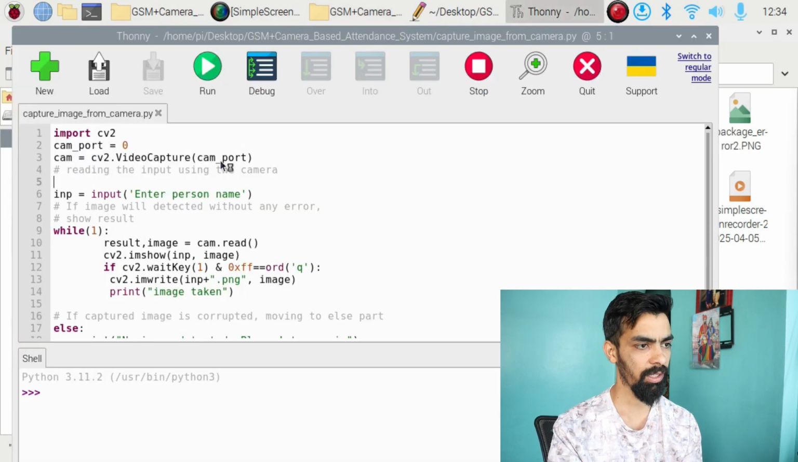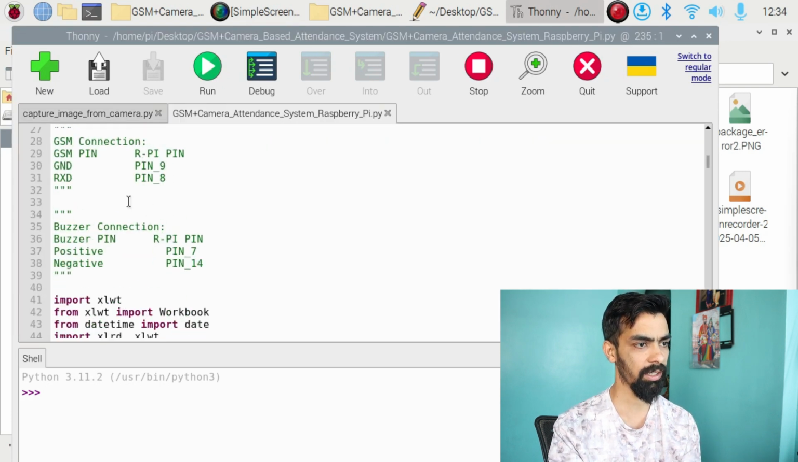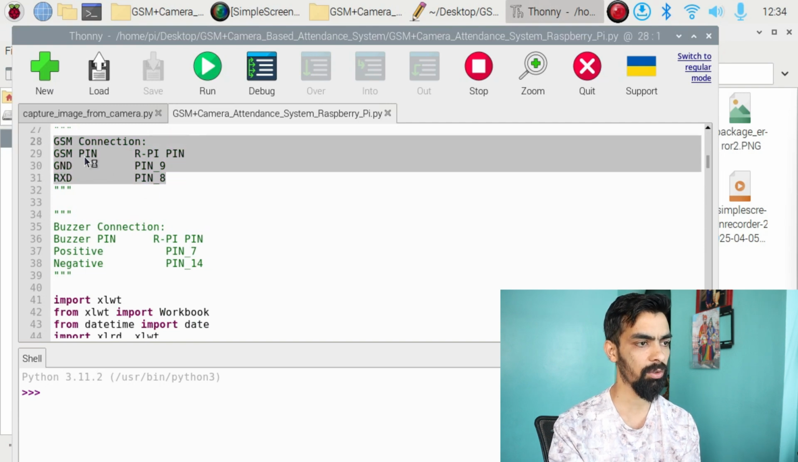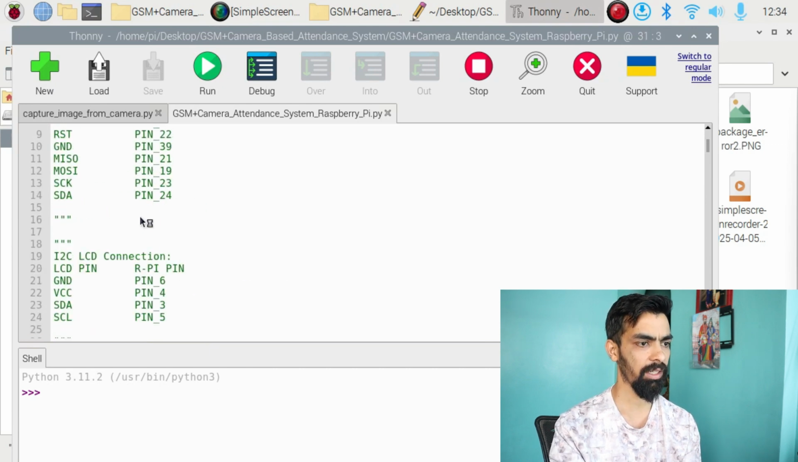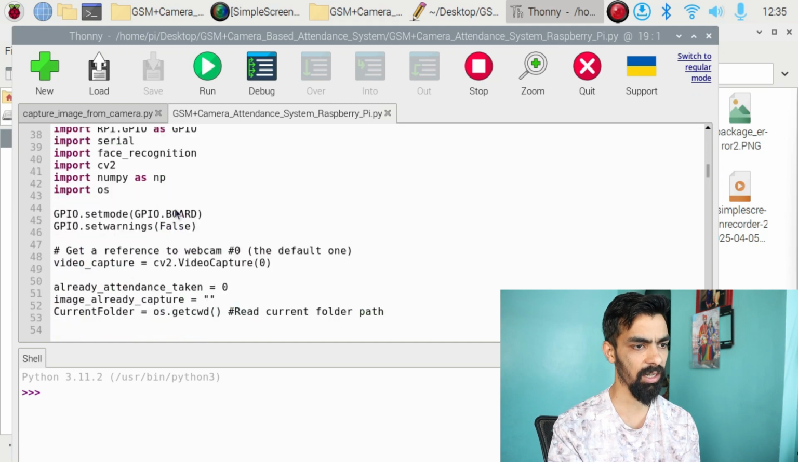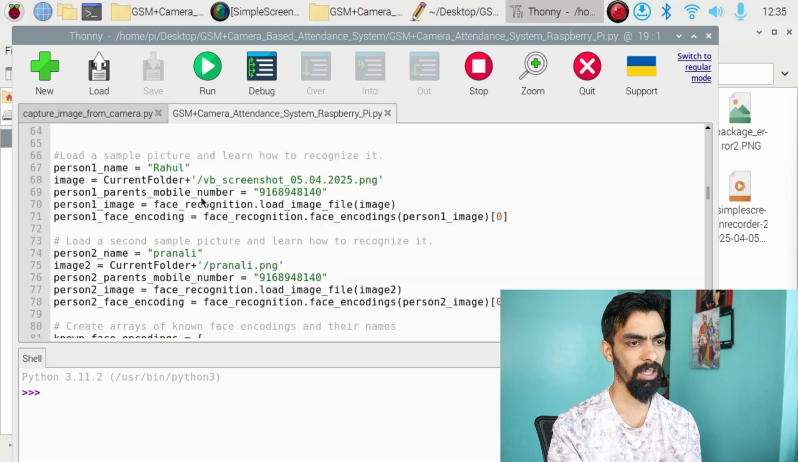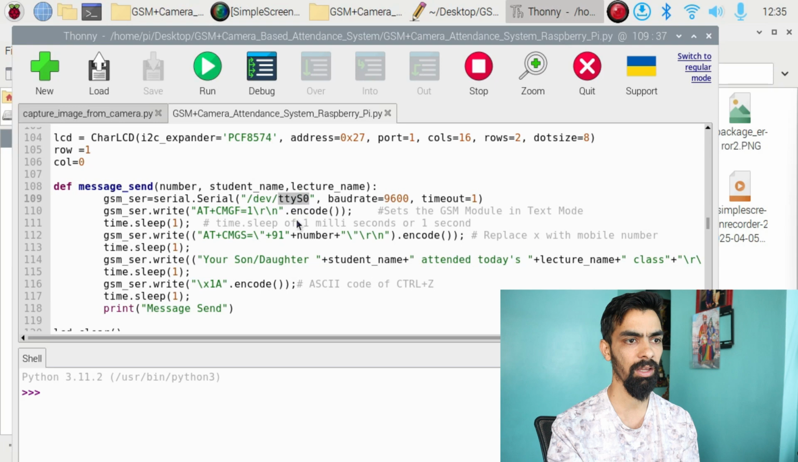Okay, so here in the program you can see at the bottom I have shown where to connect the TXD and RXD pins of the GSM module, where to connect ground, and where to connect the LCD pins. You can take the connection from here. The next part is this serial communication, that is very important. In my old program it was something like ttyAMA, but on the latest Raspberry Pi here you can see ttyS0, you have to update.